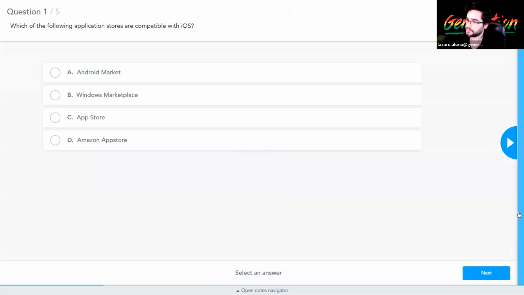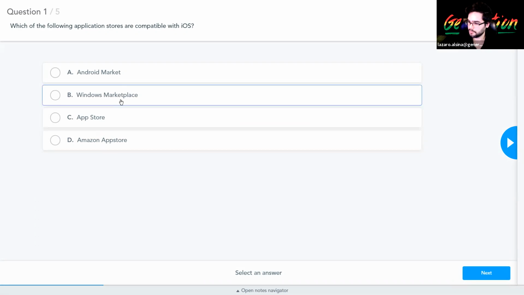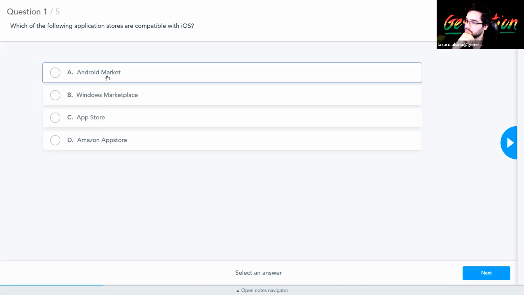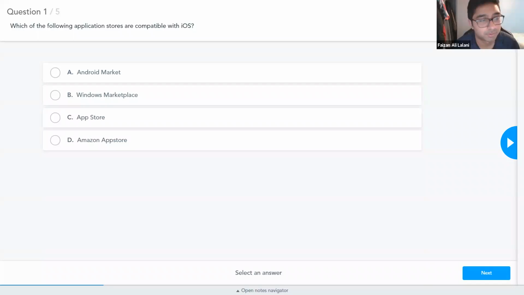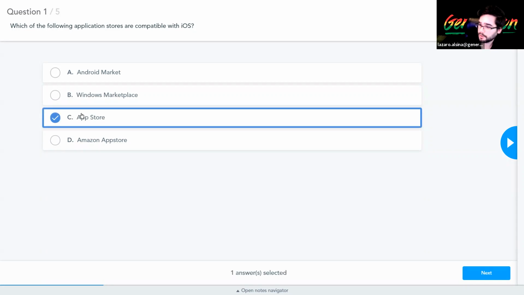All right. This first one over here. Which of the following application stores are compatible with the iOS? Who wants to help me with this? What are we going to put here? Is it Apple Store? Apple Store. I mean, App Store. App Store. Oh, App Store. Okay. Everybody agree? I see good faces here.